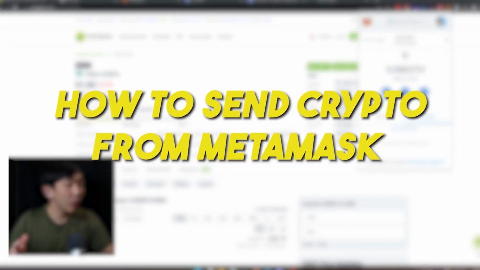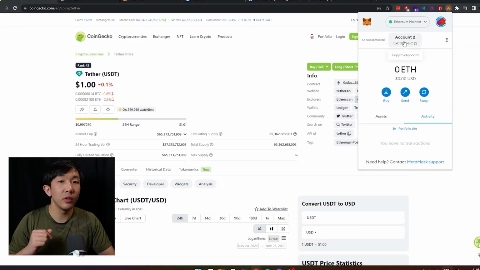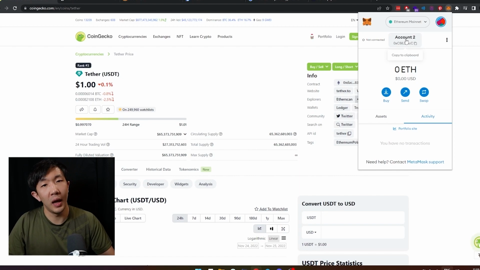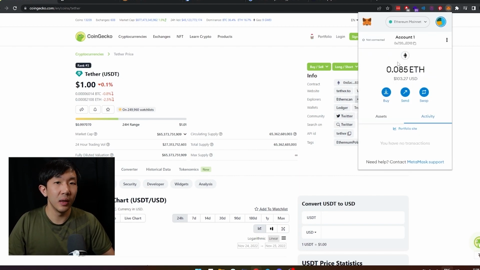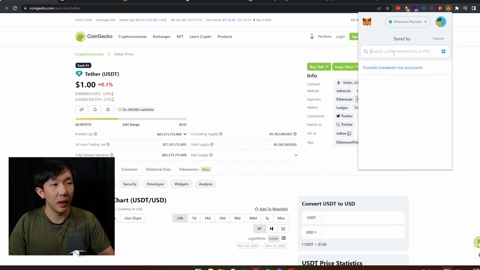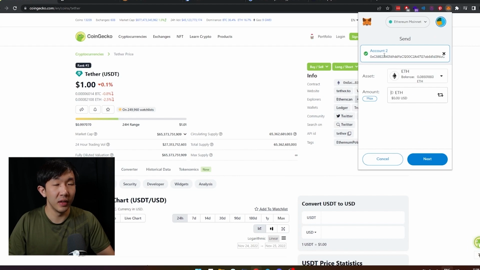Next, let's go over how to send crypto from your MetaMask. For example, if this account 2 is a friend of mine and he gives me his address, if I want to send him some Ethereum, all I need to do is click on the send button and paste in his address here in the send to field. And here you see I have my balance and how much I want to send. So let's say I want to send 0.05 ETH.